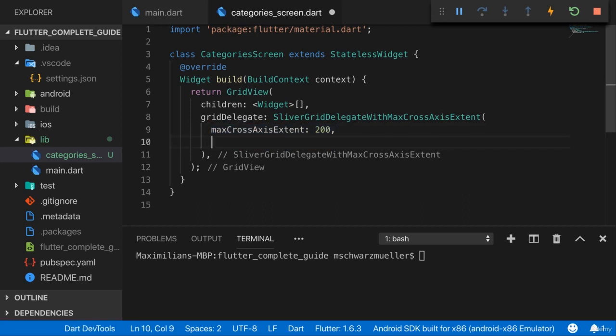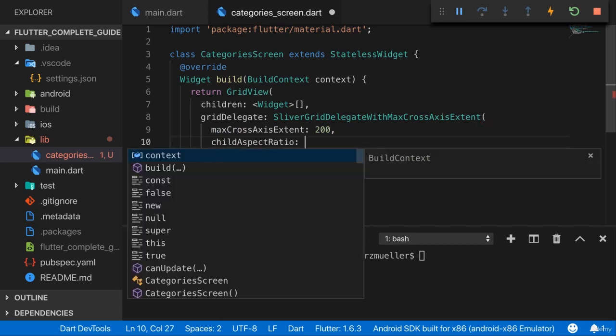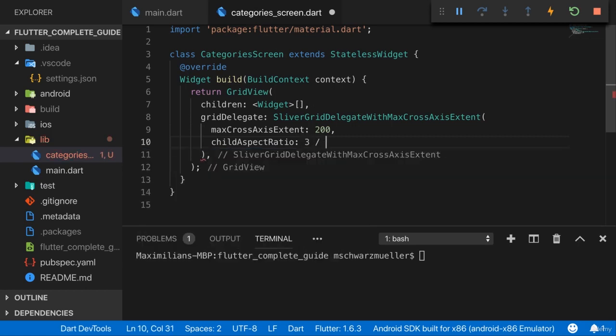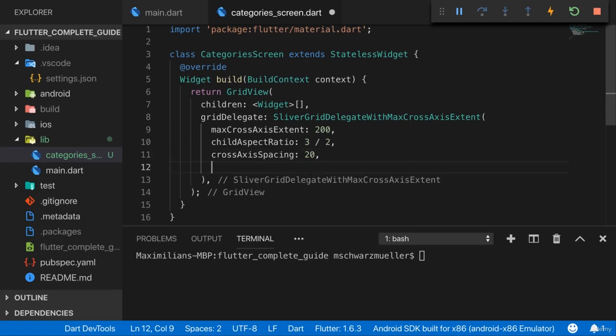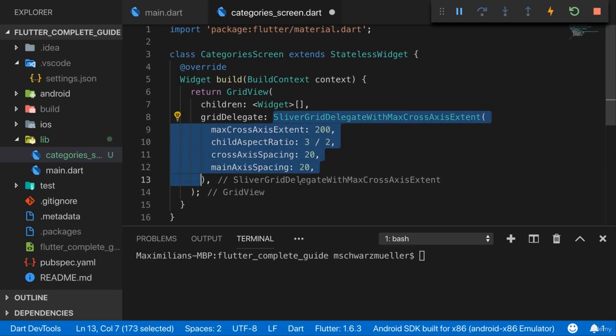Besides this maxCrossAxisExtent, we can also define a childAspectRatio to define how the items should be sized regarding their height and width relation. And here I want to have a 3:2 relation. So of course you could just pass 1.5, but this expresses my intent way clearer. So for 200 width, I want to have 300 height in the end. And you can add some spacing, some crossAxisSpacing of 20 and some mainAxisSpacing of 20, which simply means how much distance is between our columns and rows in that grid. So with that, we are designing the look of our grid.